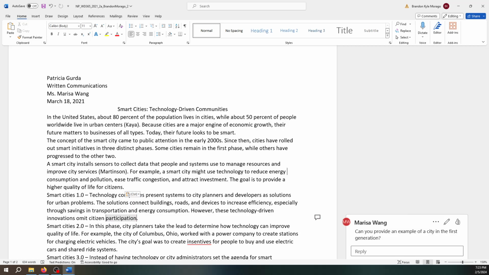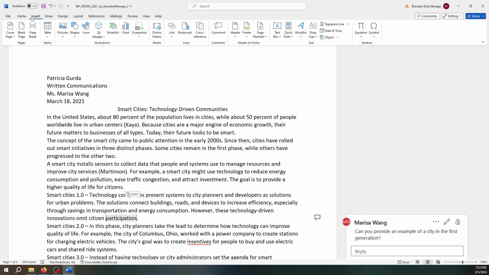Then we're going to go to this paragraph here, the concept of the smart city came. Insert a footnote. So we're going to go to the end here. We're going to insert a footnote. For that, place your cursor after the period. You're going to go to the Insert tab at the top. Let's see. Header.